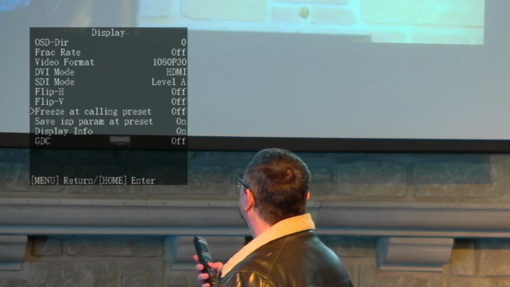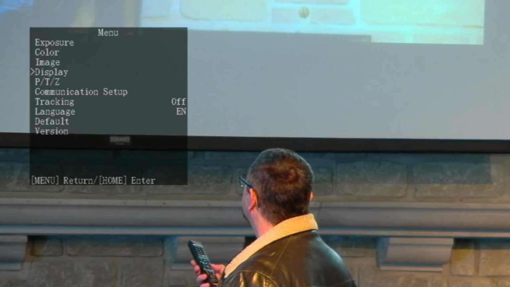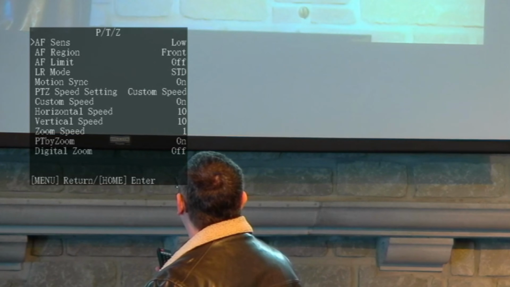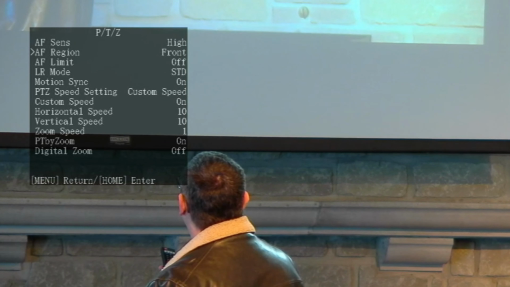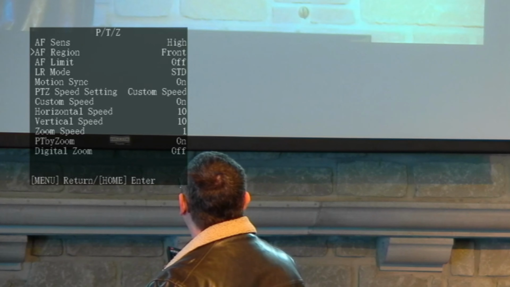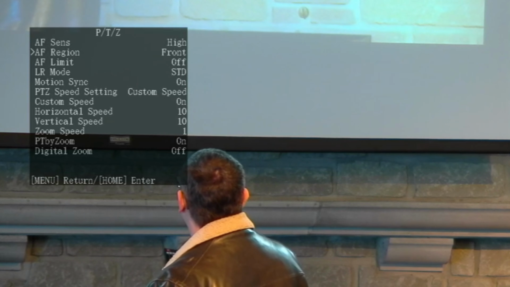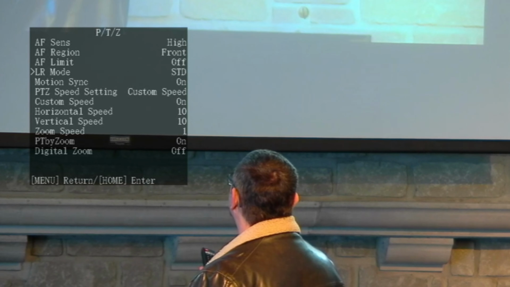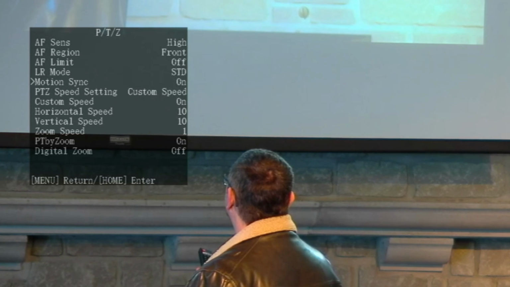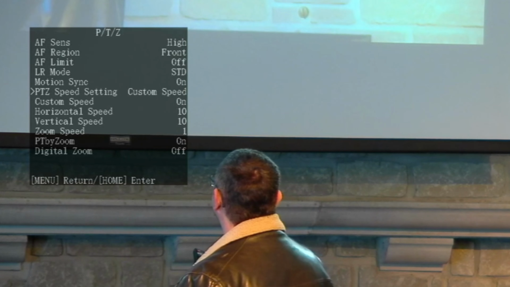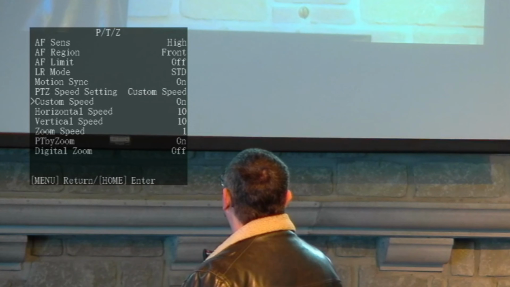There's GDC, which I don't know what that is. Your PTZ controls, your AF sensors on high, middle, low, high. Your AF region is front, top, center, bottom, front. I'll leave that there. Your AF limit is off. Your LR mode is STB, Rev, STB. Motion style on, off. You could have your preset speed or you could have your custom speed. Custom speed's on.